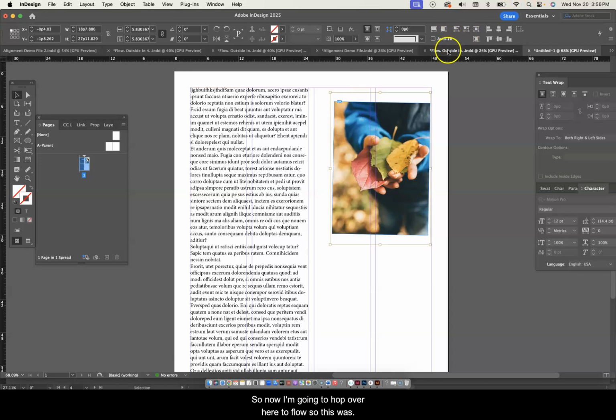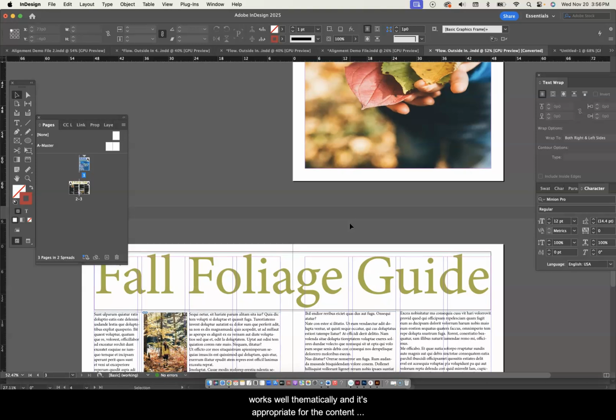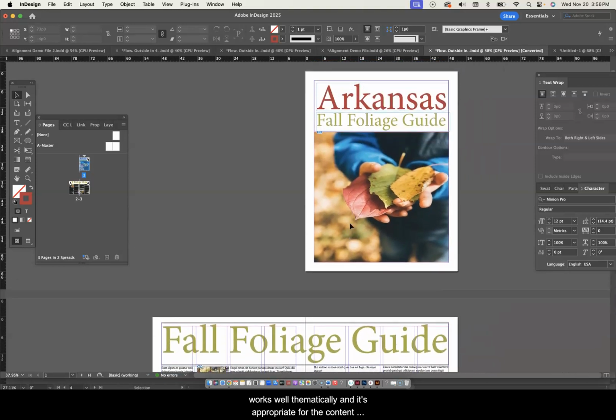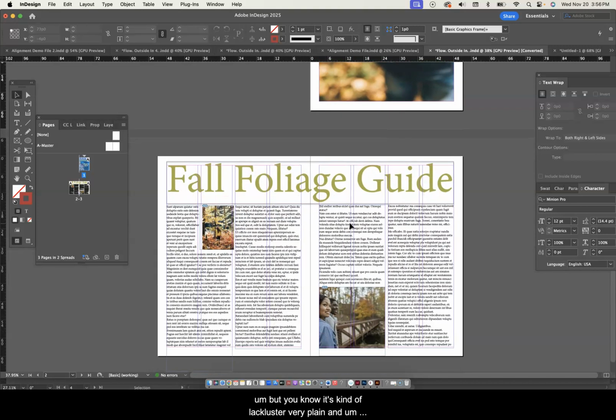So now I'm going to hop over here to Flow. This was the file we were working with in the classroom, and it's not bad. It's got a sense of flow like we talked about, and the color scheme works well thematically and is appropriate for the content. But it's kind of lackluster, very plain, and we need some other elements that really jazz it up and bring these elements together better, and also create a sense of continuity that spreads from one page to another.